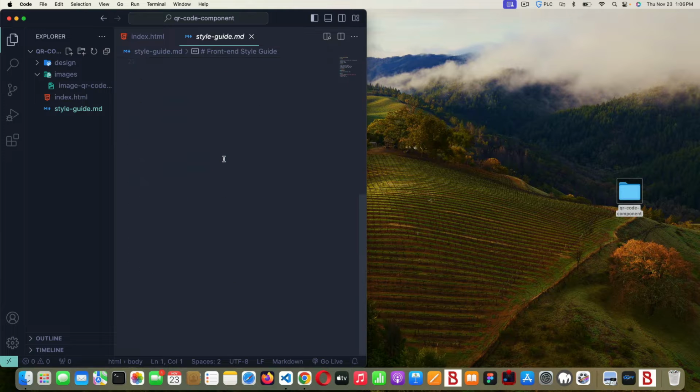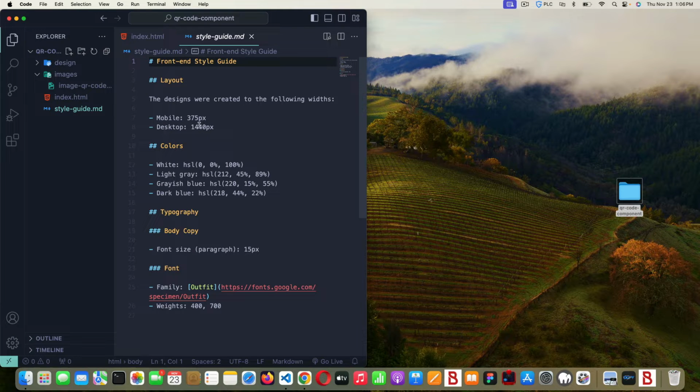So this is our style guide. It gives us widths that this was designed for, which isn't really important, and then it gives us colors that are used in the design. I'm going to change these HSL colors to hex codes because I like to work with hex codes. I don't like HSL.